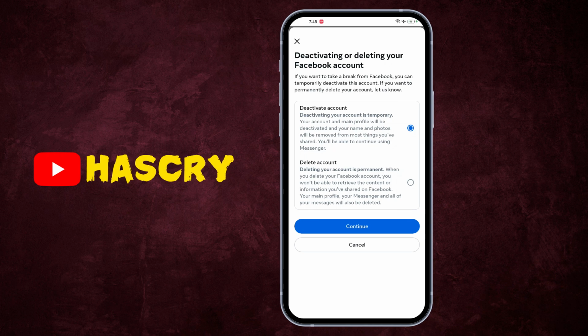Deleting your account is permanent. When you delete your Facebook account, you won't be able to retrieve the content or information you've shared on Facebook. Your main profile, your messenger, and all of your messages will also be deleted. Once understood, tap on Continue.